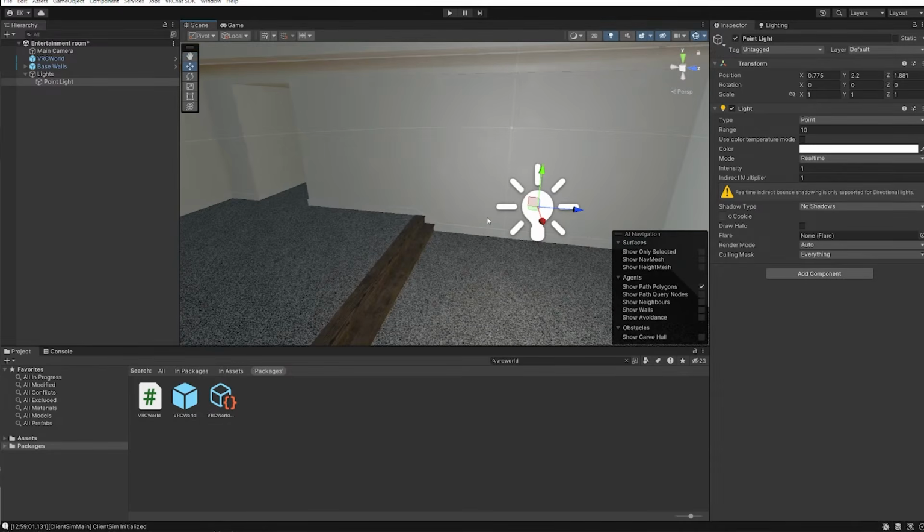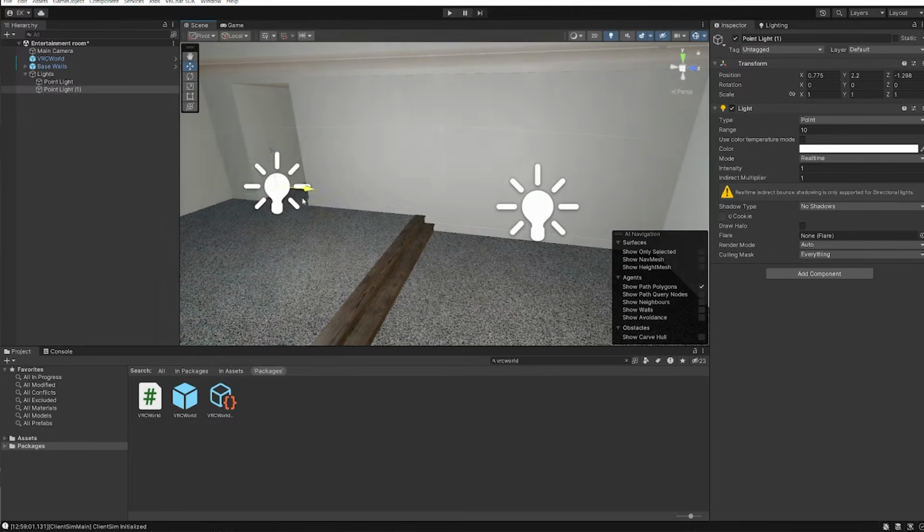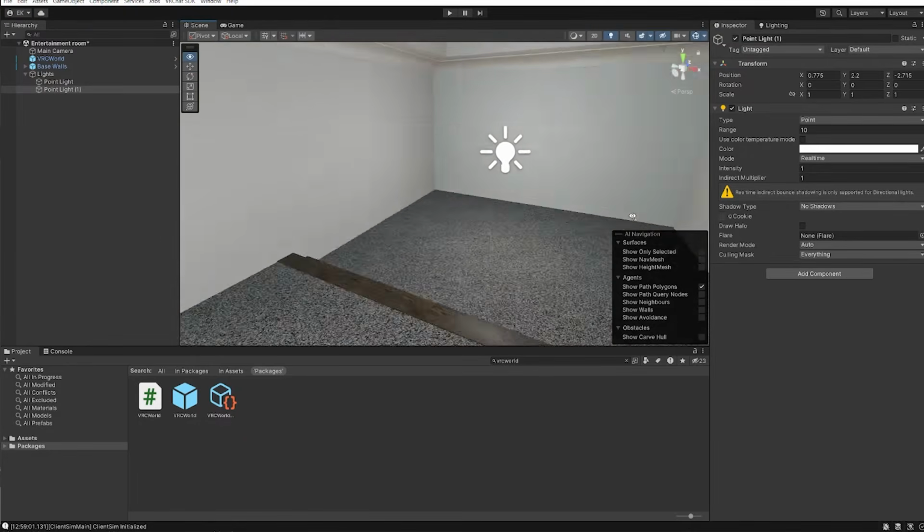And let's duplicate this. We can duplicate stuff in here by pressing Control D, and that just duplicated this game object. And I'm going to drag it over here. So now we've got two point lights.